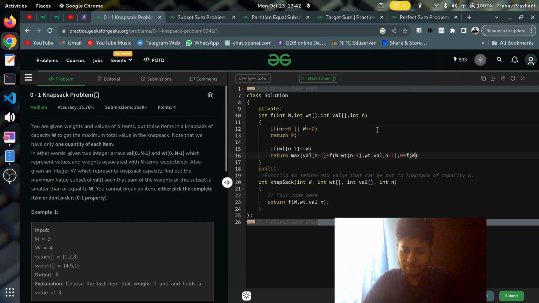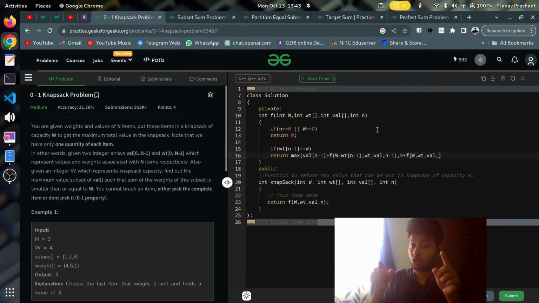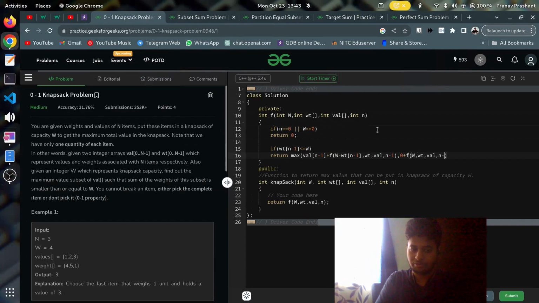So wt, val, and since you have not taken it, either way, whether you have taken it or not, you've processed that item, you cannot come back to that item again. There is another version of knapsack known as unbounded knapsack, in which you have the option of coming back to that element again. In that case you do not do n minus 1, but here, since you have processed that item, be it taken or not taken, you have to put n minus 1. So having done that, yeah.